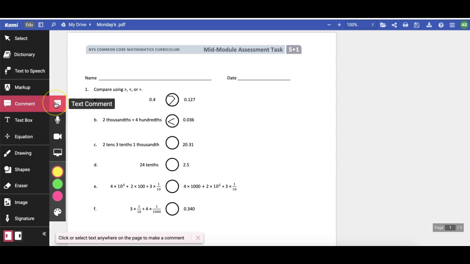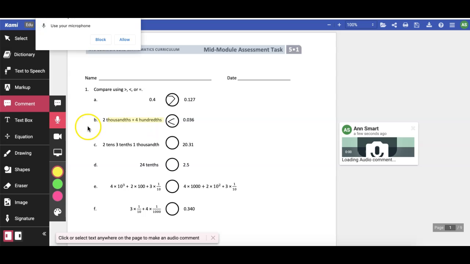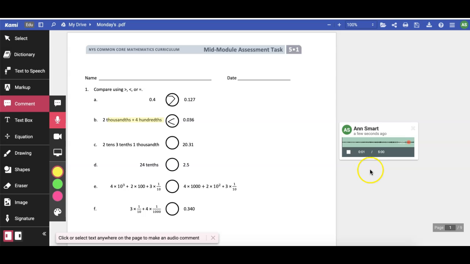Comments, so this is a really cool feature in Kami, is that you can leave text comments, voice comments, video comments, or screen capture comments. So for voice comments, I would highlight where I want to leave that voice comment. And then I'm going to allow my microphone. It will start recording and I can leave the student their voice comments. A lot like Google, where we were maybe using Mote, if you're familiar with that, or kind of like what I call the Google sticky note. It leaves it here on the side for your students.